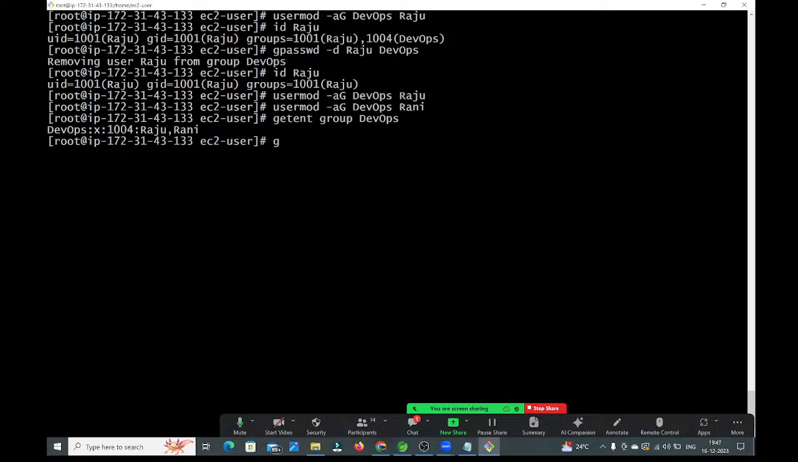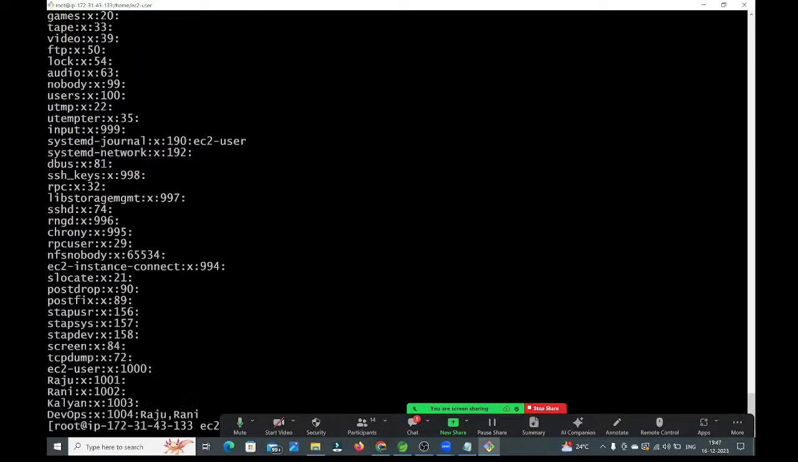groupdel. For user deletion, right, we are using the userdel command. For group deletion, we need to use the groupdel command. groupdel, here the group name AWS I am using. Enter. See, guys, now here you can check whether the AWS group is available or not. How can you check? cat command on /etc/group. Guys, now here you can see whether the AWS group is available or not.